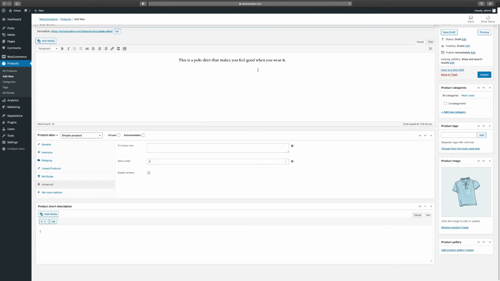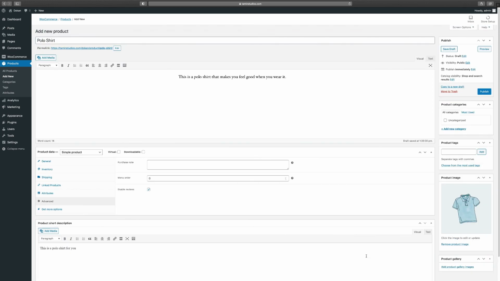So I'm just going to, you can copy the same thing here for this one. So I'm just going to put in, this is the short description that talks about the product. This is a polo shirt for you. Okay, so that is the product description. And then once you're done, you can click to preview, or you can just click to publish.